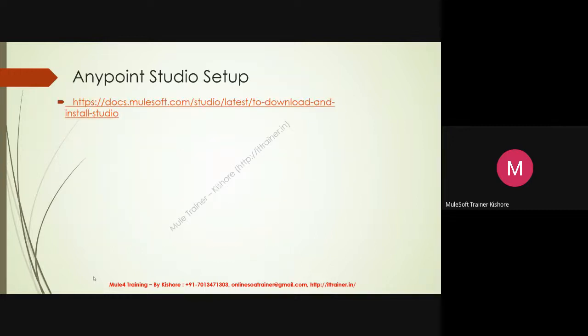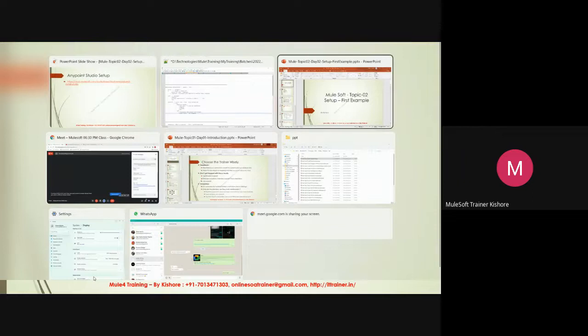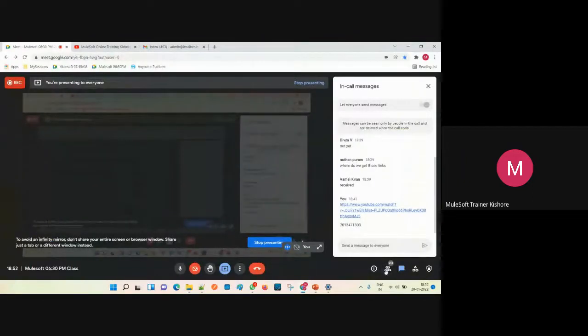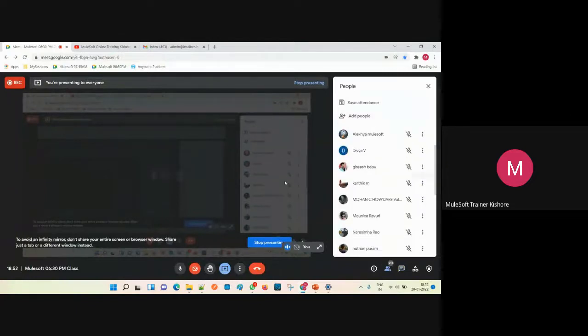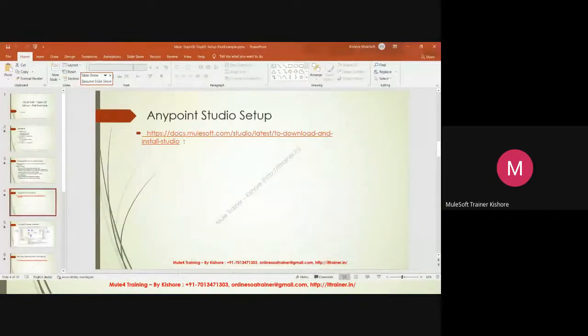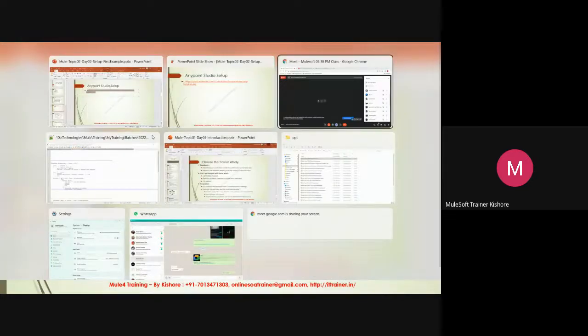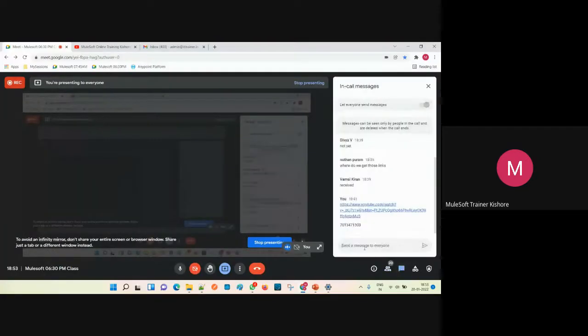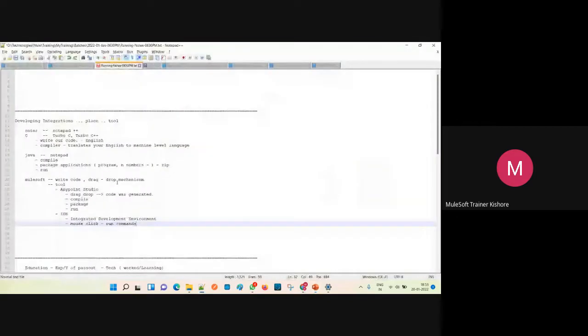So, Anypoint Studio setup. How do you set up your Anypoint Studio? We'll set it up by using this link. Let's all go and do the setup. I'll share the links over here, try to copy them, right? This is the first link.